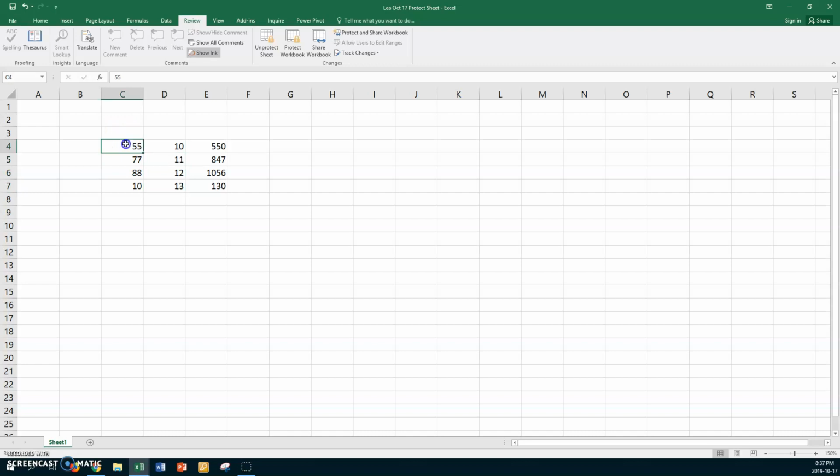So very nicely then, you have protected your cells so that they cannot change your formulas, but they can change the data that goes into it. And that's all there is to that. So it's very simple, but it serves a good purpose. All right, we'll stop there, save your work.